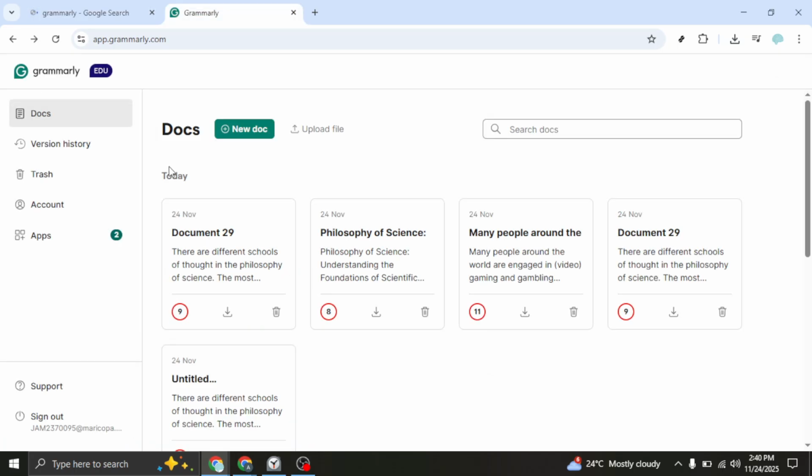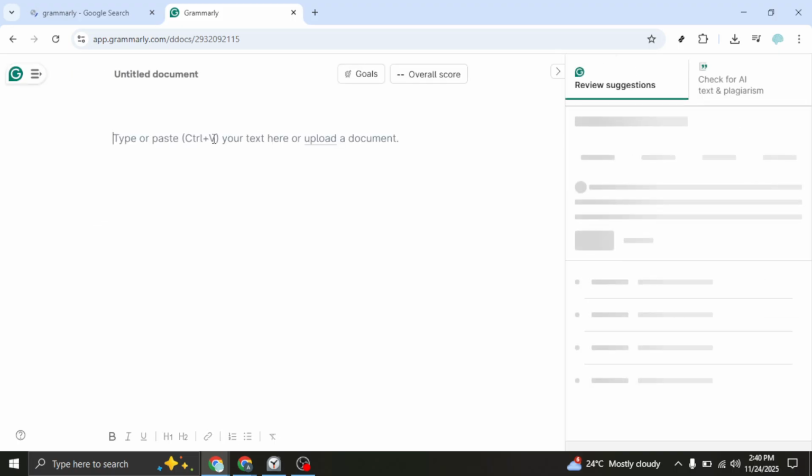Once you're on the site, create a new document so you've got a clean space to work. This is where we'll bring your AI-generated text to life. Paste or type your text into the editor.